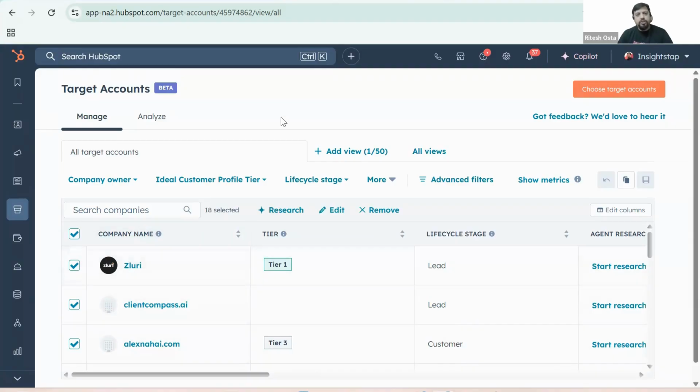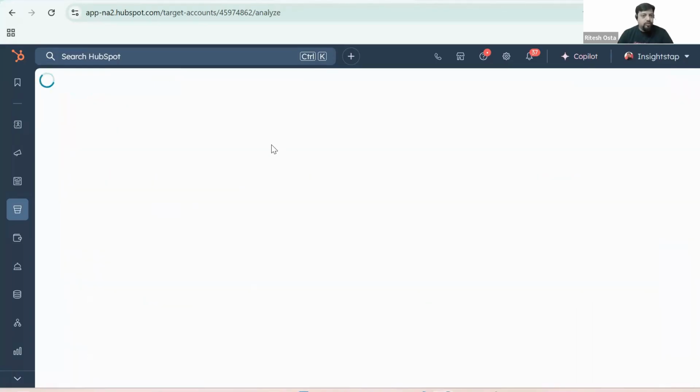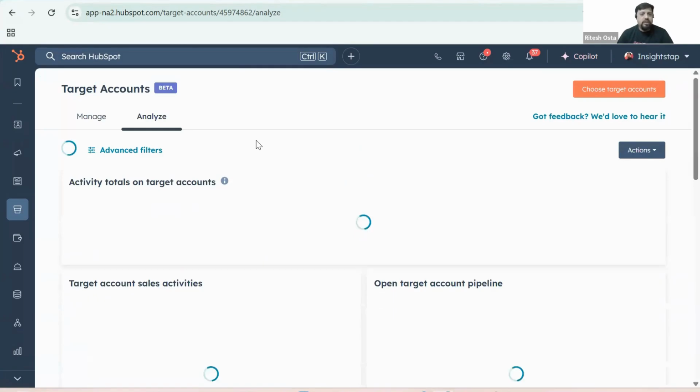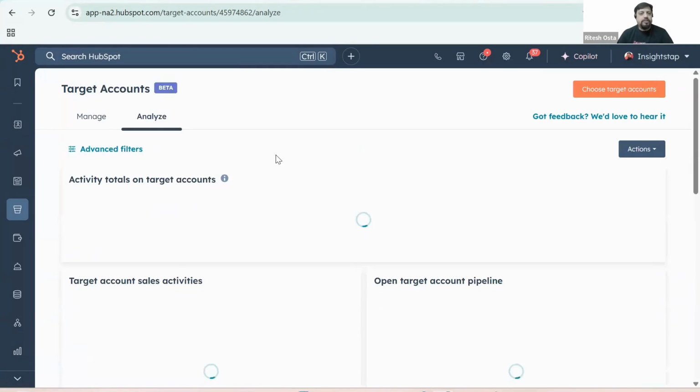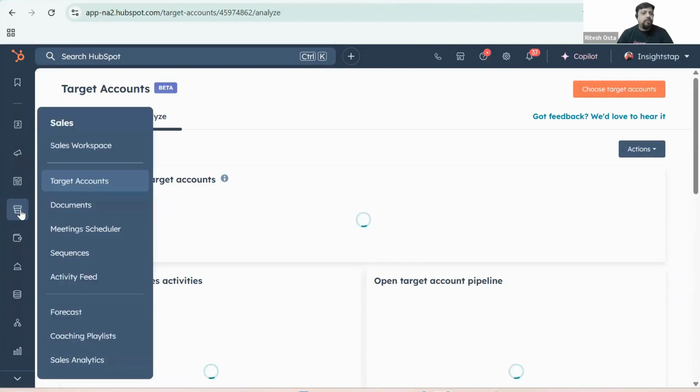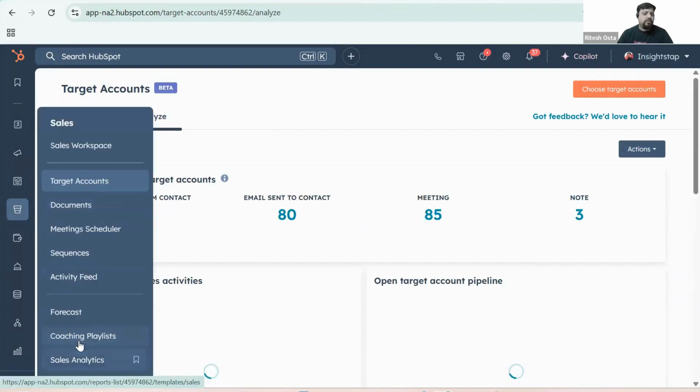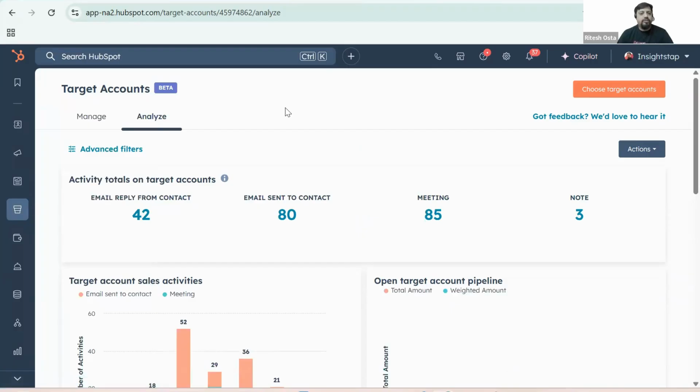Based on that, you can push it to a dynamic list and run email campaigns, LinkedIn campaigns, not from HubSpot though, you can do the integration. And you can even run ads to very, very specific target accounts, right? So if you want to only target, say, 100 companies, then HubSpot has those tool sets by which you can do that, right?